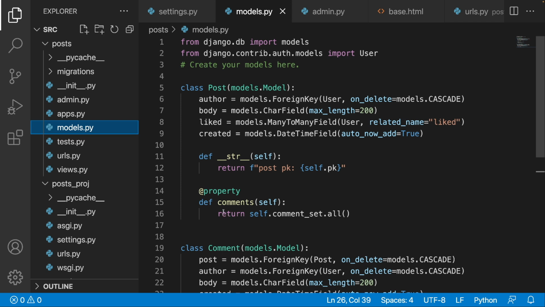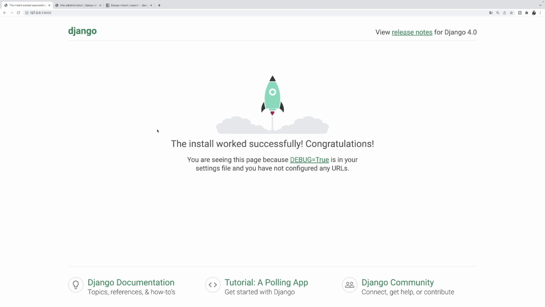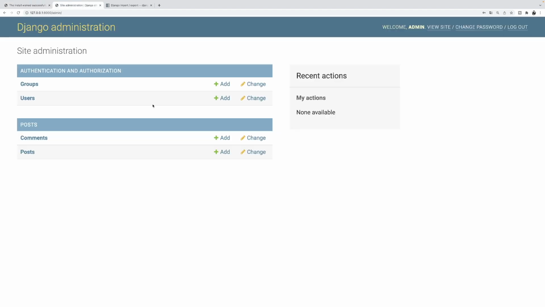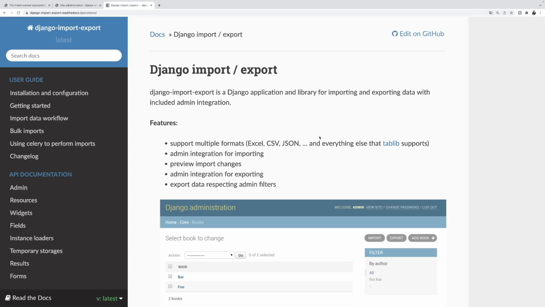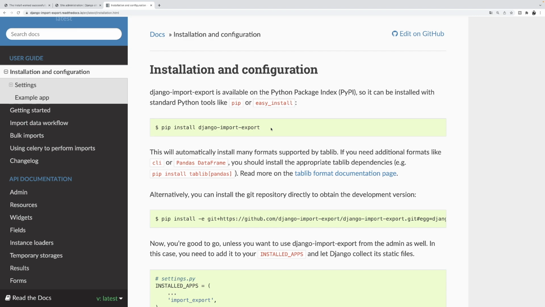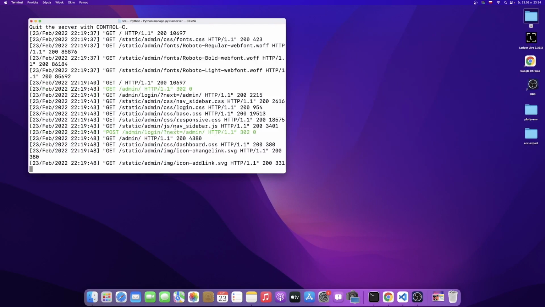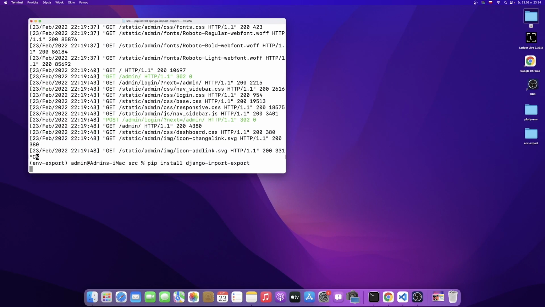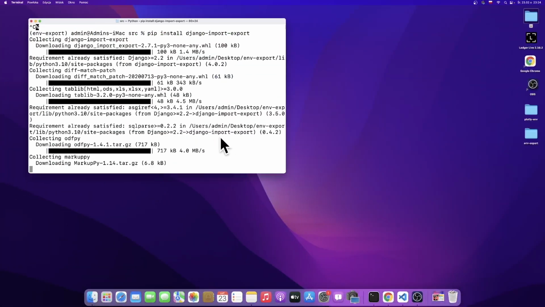So the first thing to do is to actually install Django import export, and we need to go to the official documentation. And as you can see, I already started a Django project and it's installed successfully. I'm also logged into the Django administration. That means I created a super user, and over here I have Django import export documentation. So let's go to installation and configuration. What we need to do first is to grab this command, go to the terminal, quit the development server from running, and paste it. Okay, so give it a minute.